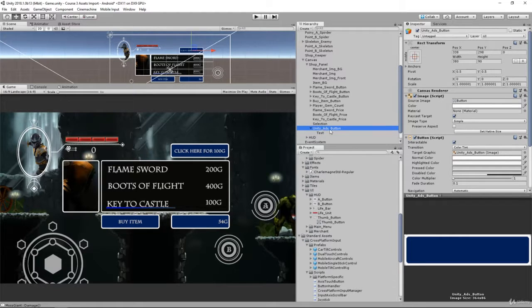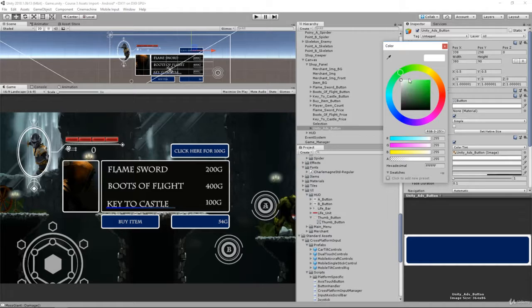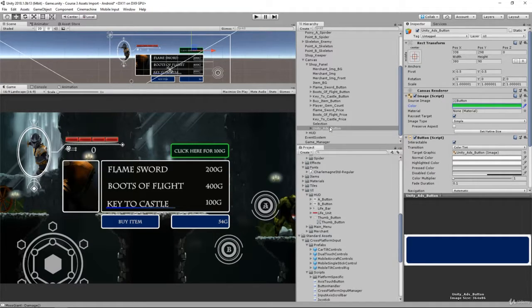So what I'm going to do is select the actual button, and in here we have a color property. Let's go and make this a green. And you'll see here that now it kind of sticks out and it says click here for 100G. You'll click that and then it will take you to a Unity ad, which we can then award 100G for watching.